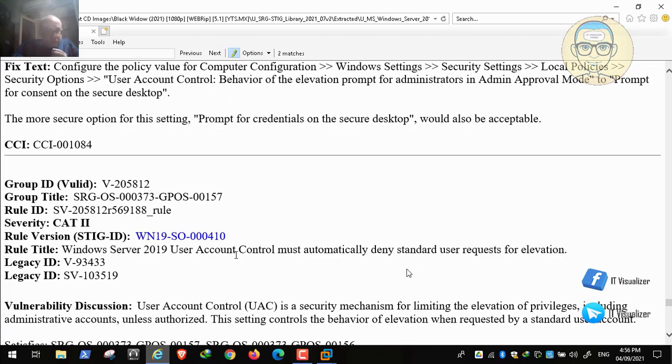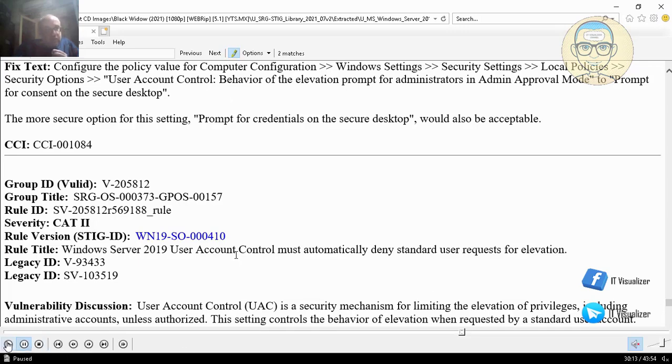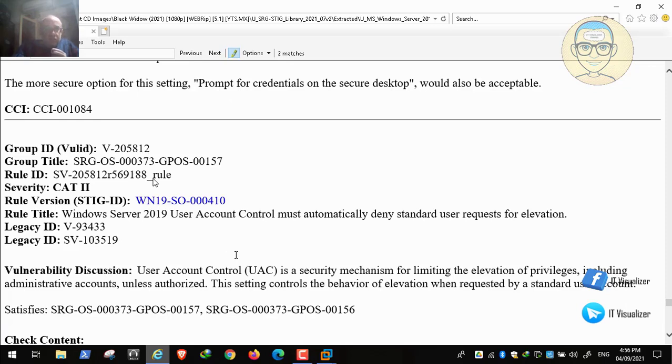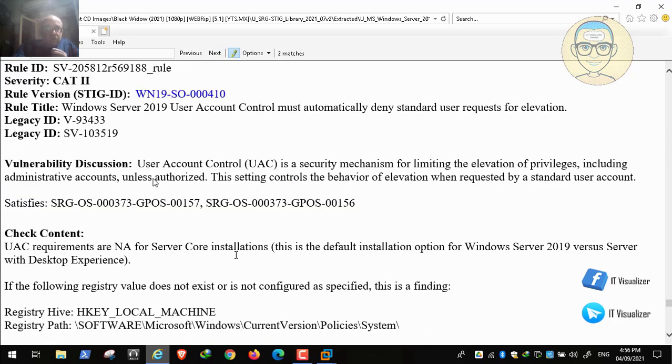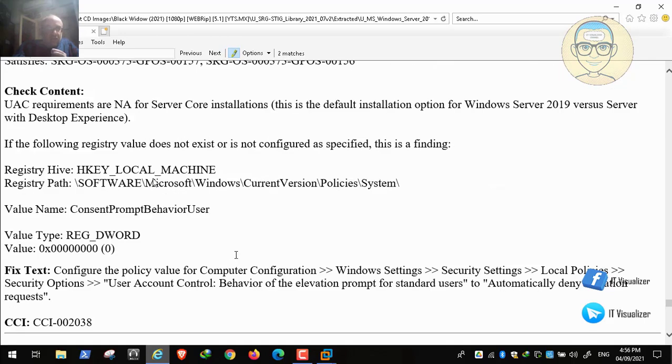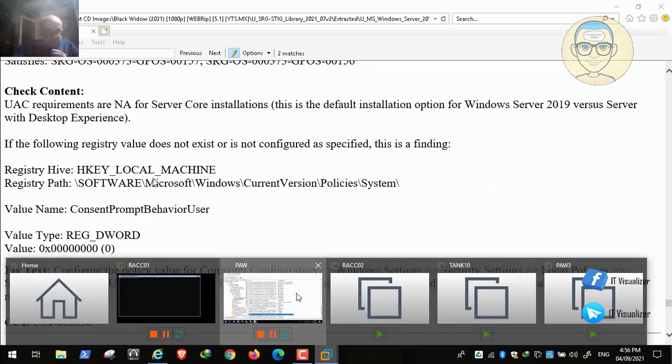So if I try to install software, I will not be given a screen to provide a username or password, but it will tell me I am denied. It will not give the elevation screen to put in a username or password. So this is what we mean by deny standard user requests for elevation. The standard user will not be given a window to provide a username and password that has the rights to install software. Also, UAC is not available as a whole on Server Core operating systems.